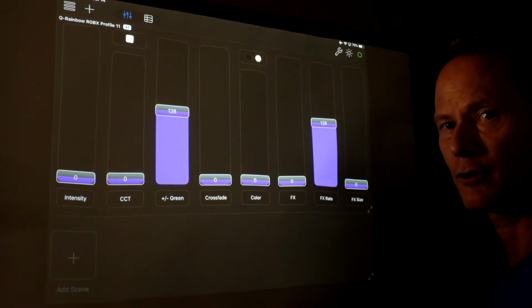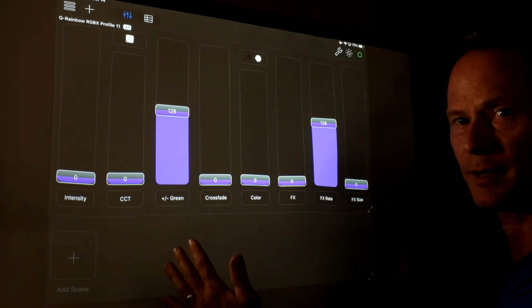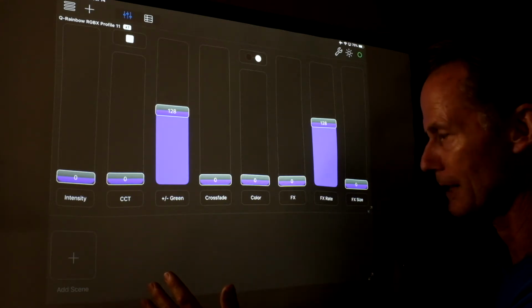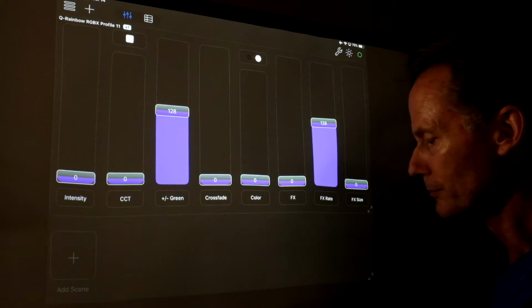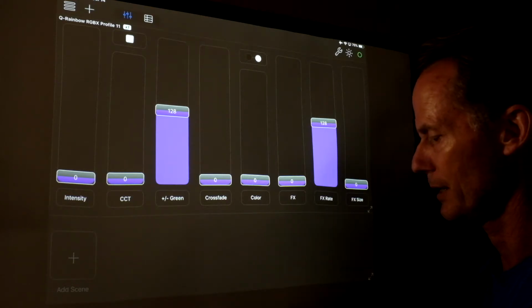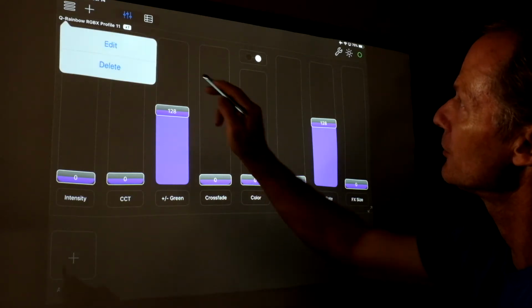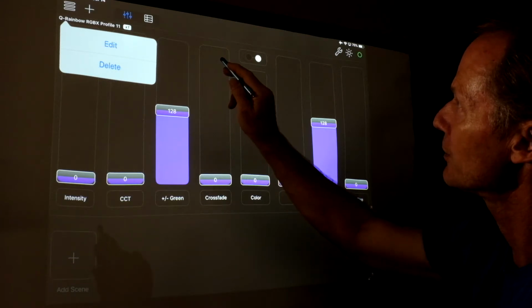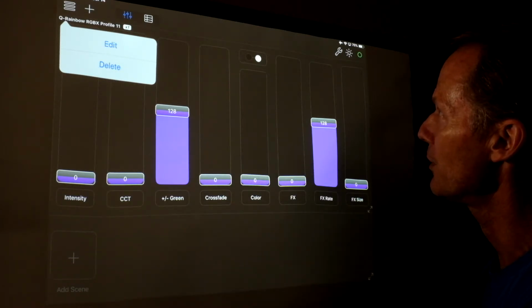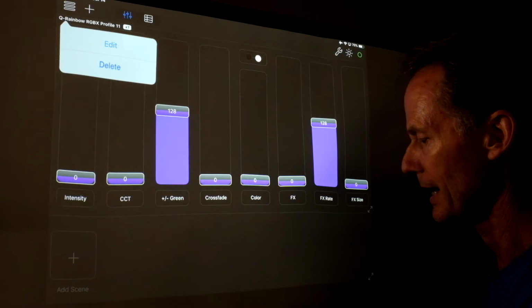But we are going to get to how to group these lights. Just because you have it set up like this now doesn't mean it's going to have to stay like that. What I recommend you do, though, at this point is tap on your top menu here where it says Q Rainbow RGBX Profile 11, say Edit.